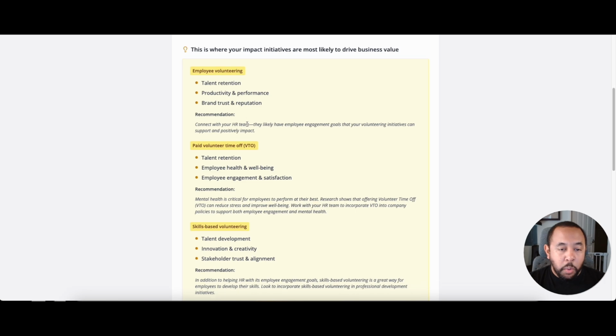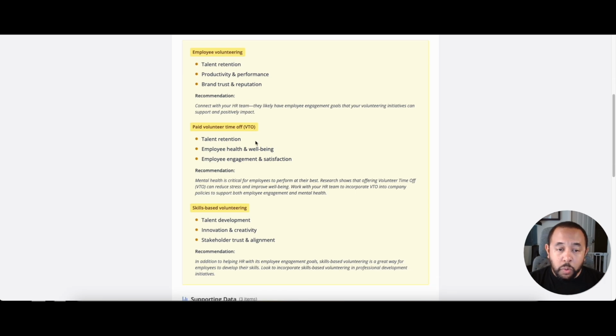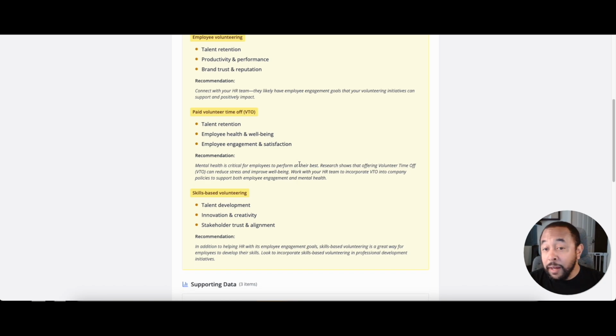The same thing with VTO. We know that it can influence and impact talent retention, employee health and well-being, and employee engagement and satisfaction. So, recommendation here, again, go to your HR team and determine if VTO can be included in the policies around employee health and well-being, things like that, because we know that it does have a material impact on at least the mental health of people in general. And so that's the meat of this page.